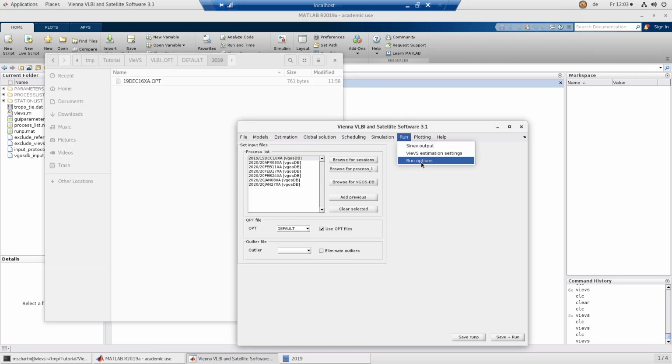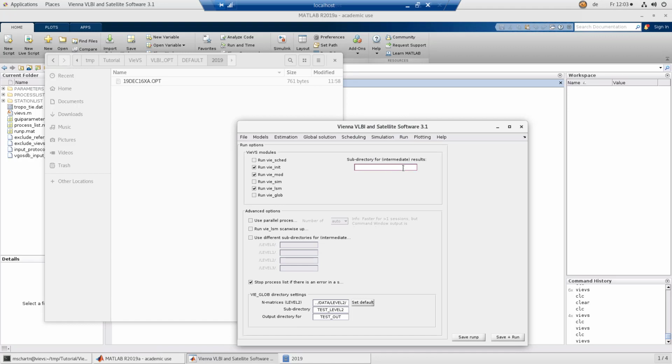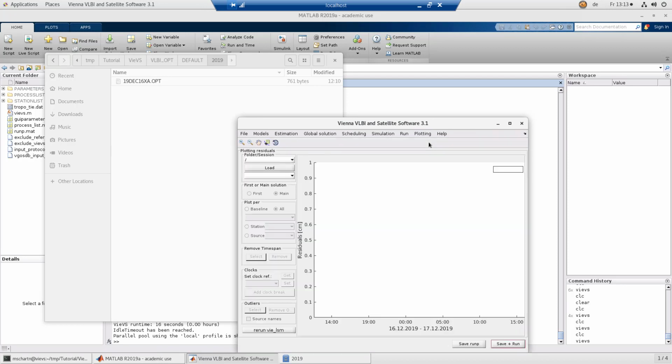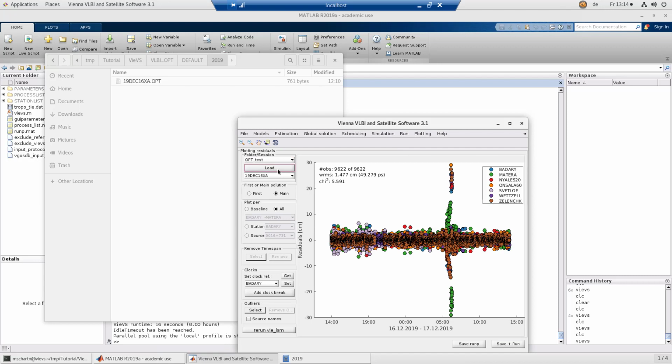We will go to Run Options, define a subdirectory name. In our case, I call it opt test. Use parallel processing and click Save on Run. Now the processing is done and we can have a look at the results. We will have a look at the residuals first. So first, load the opt test folder, and now we see the residuals of the session.